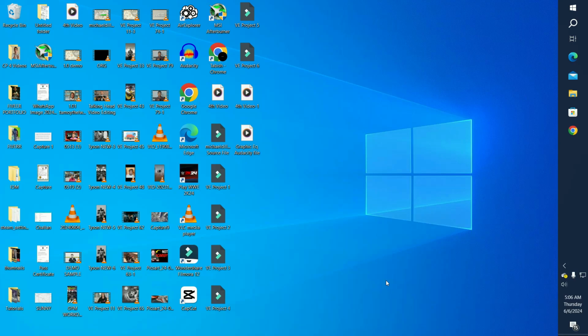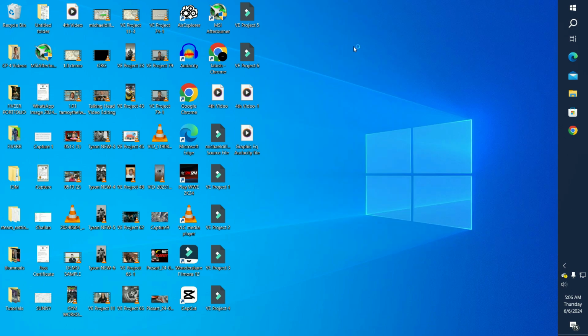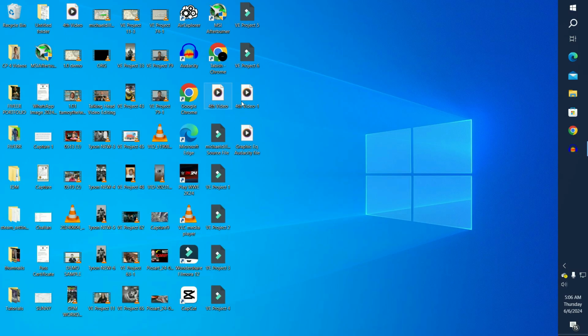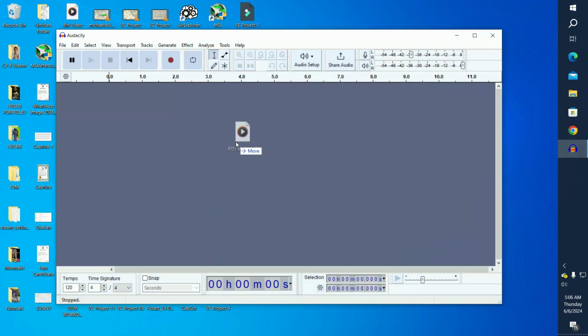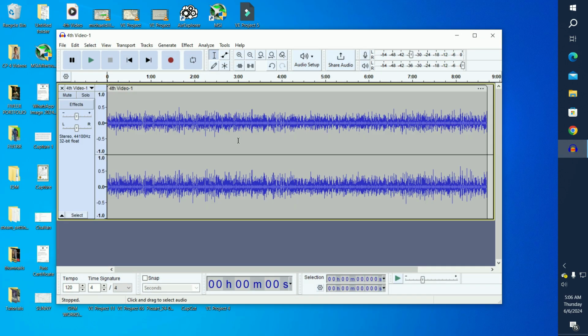Hi guys, so today I'm going to show you how to use Equalizer in Audacity app. So first of all, open Audacity. And then drag your audio file into Audacity timeline. So now my file is added into Audacity timeline.